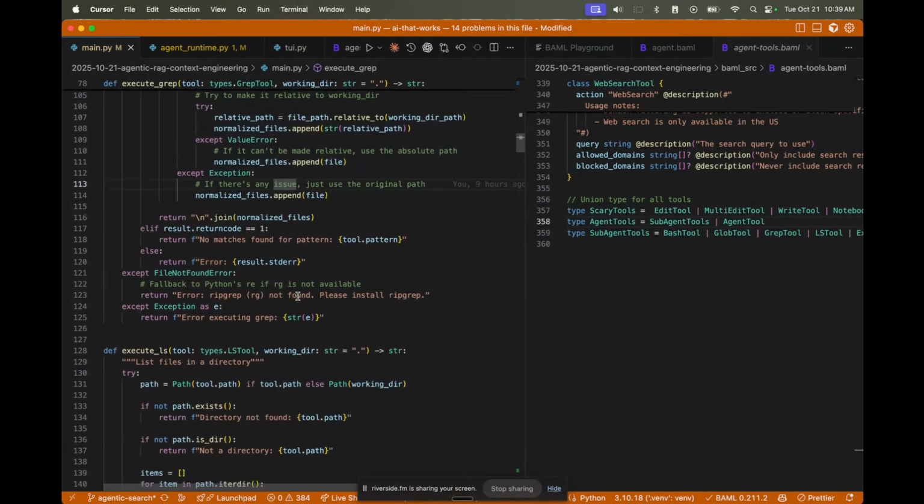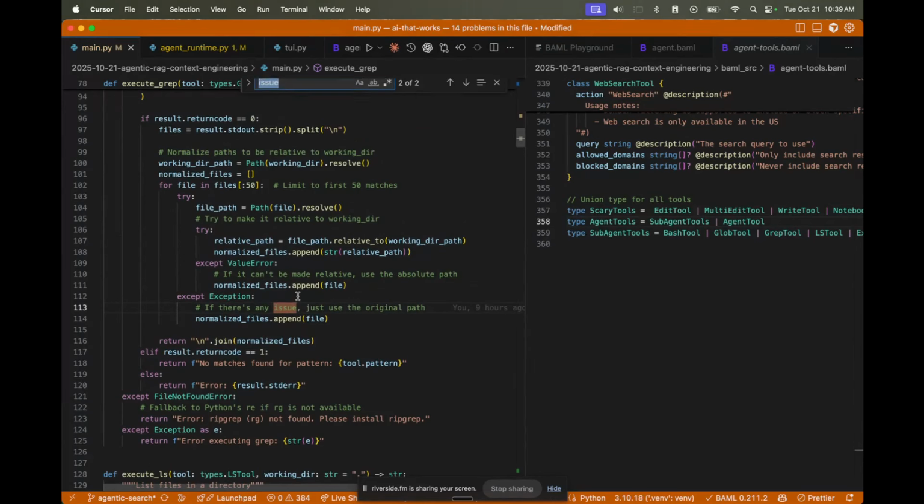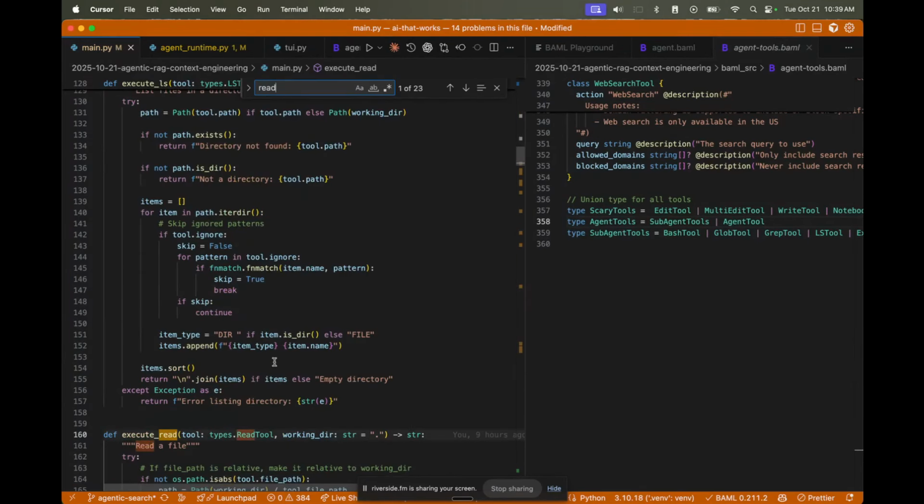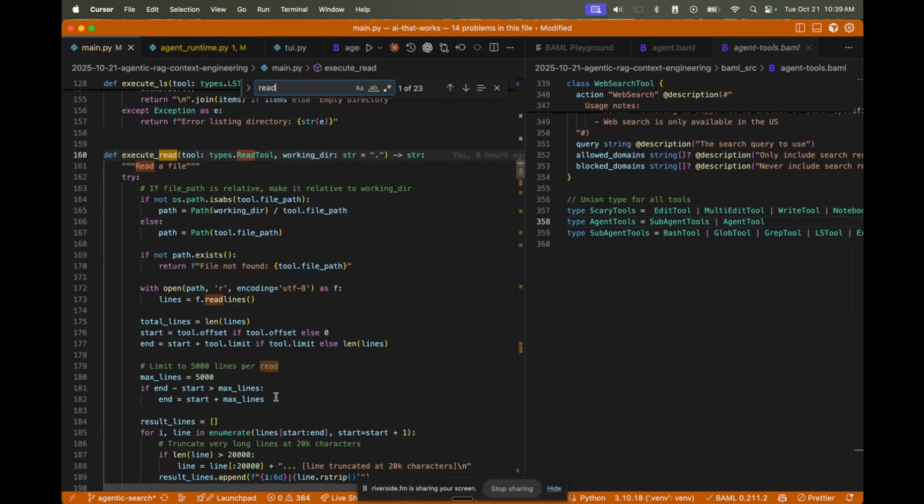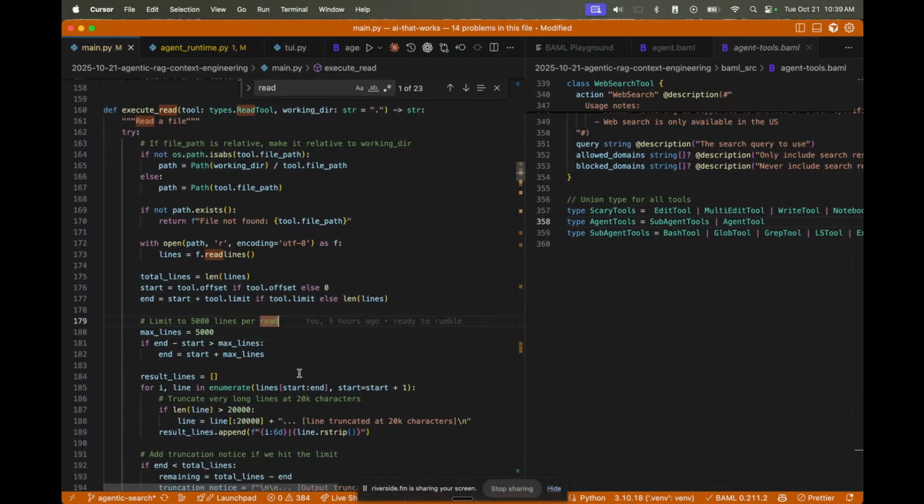Now, once I did that, I realized there was another problem, which was with the read tool. Many of you probably know Claude Code doesn't read every single line of code. It can't in every file, because it's too complex. So I had to go build the same thing out.